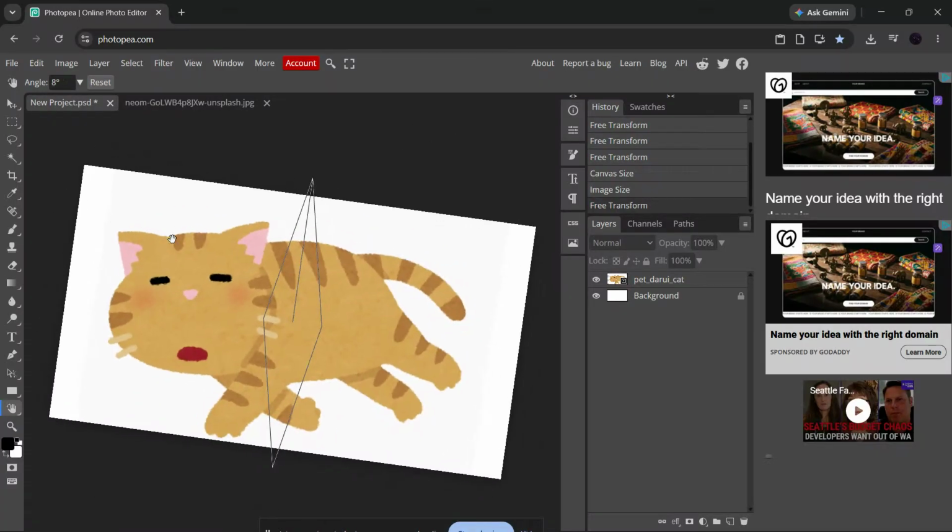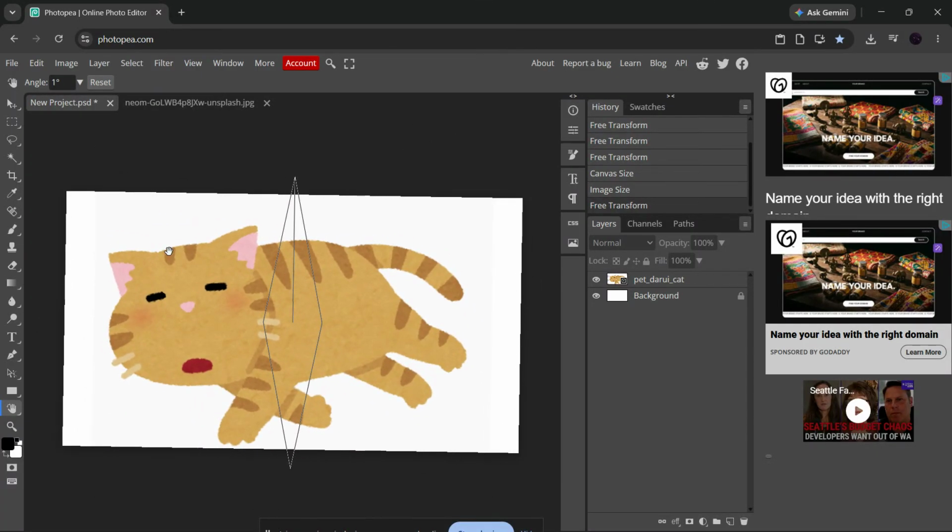If you ever want to return the canvas to normal, just press Escape or double-click the Rotate View tool icon to reset the view instantly. That brings your workspace back to its original orientation so you can keep editing as usual.